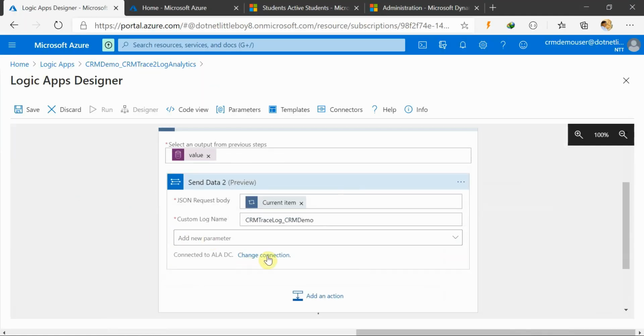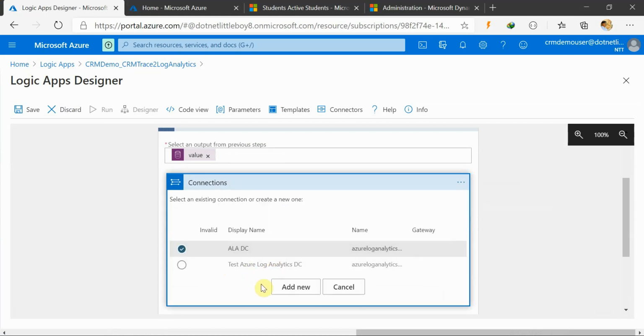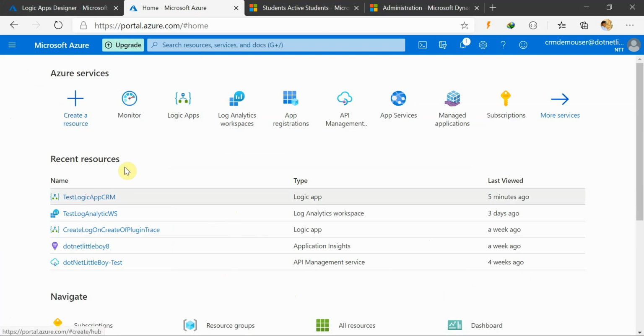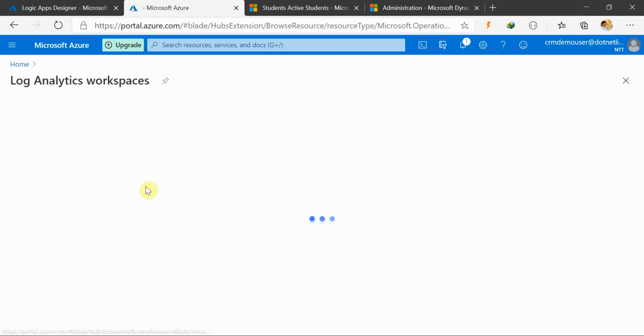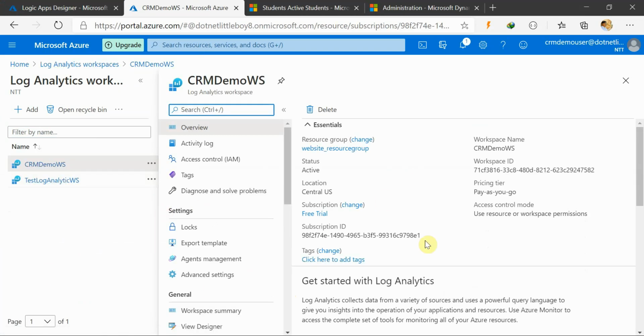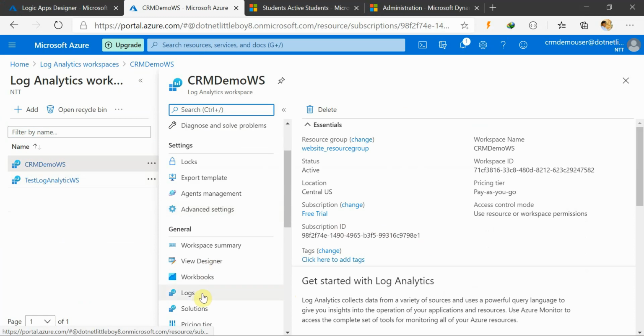For that I have to use the connection here. You can see this connection it is asking. So I will change the connection here. I will add a new one, since I have created a new workspace, the CRM demo workspace. For this workspace I will be creating the new table inside the log, and then there I will be putting my records.